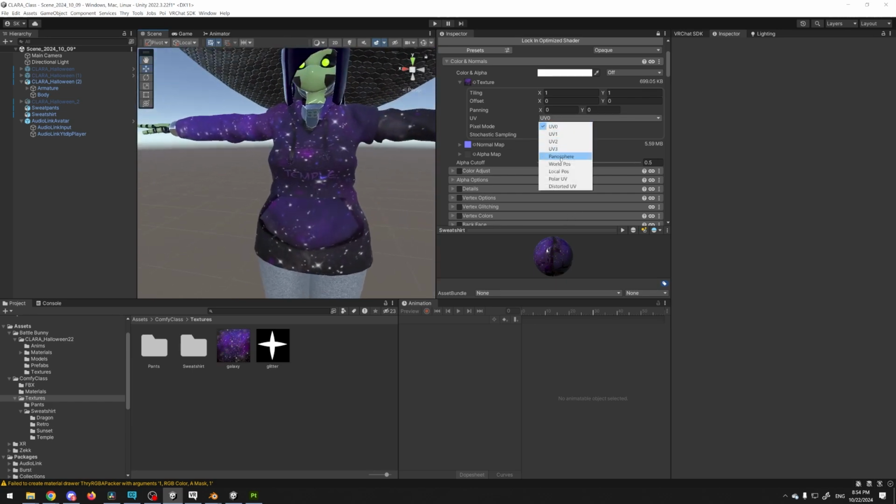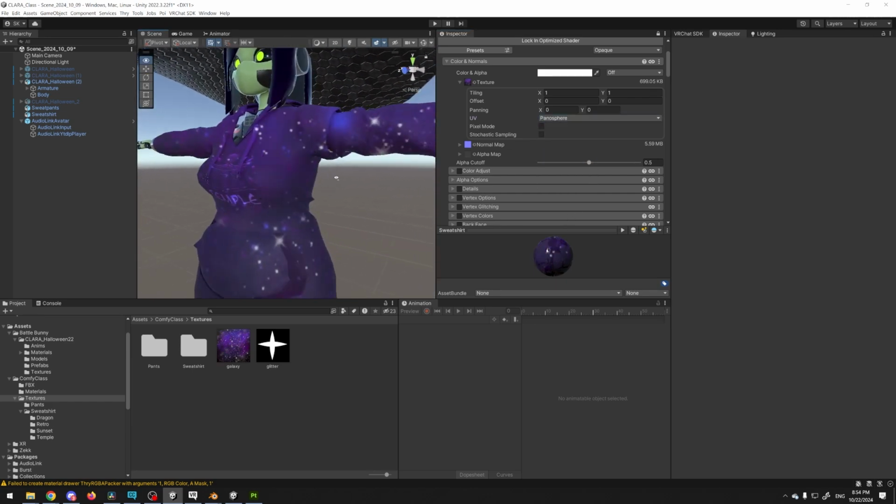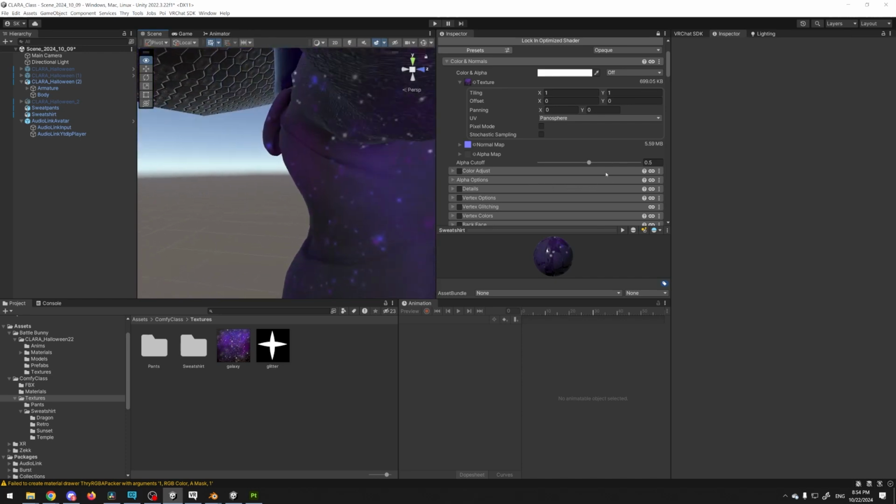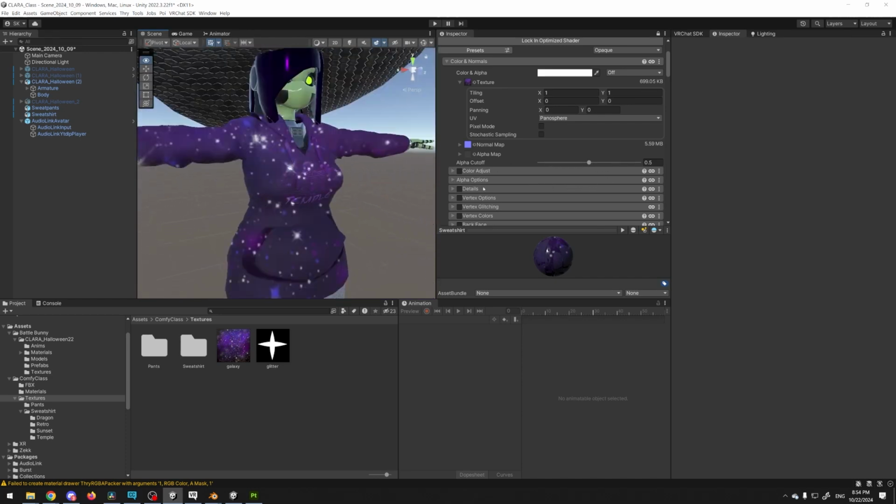If I swap this UV to Panosphere, we now get that cool galaxy effect. Whoa, crazy. It's kind of a low resolution image, so it doesn't look great. But that's how you do it.